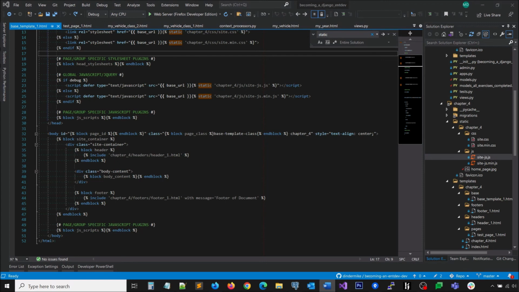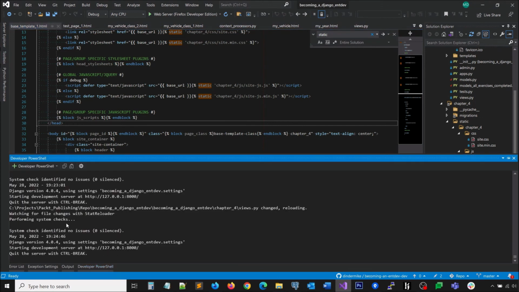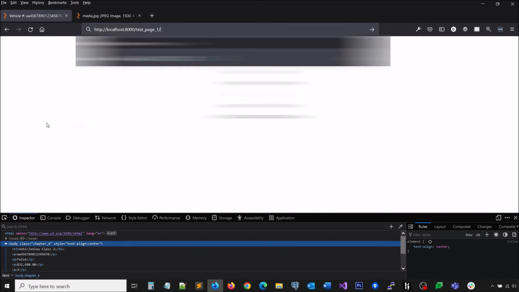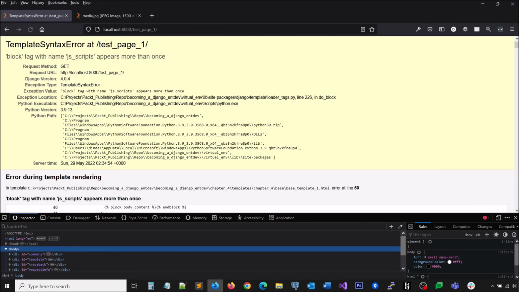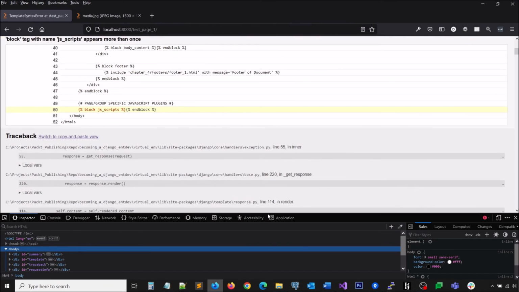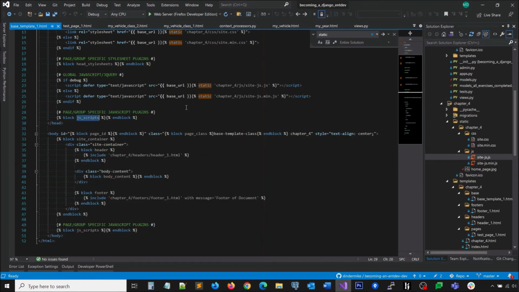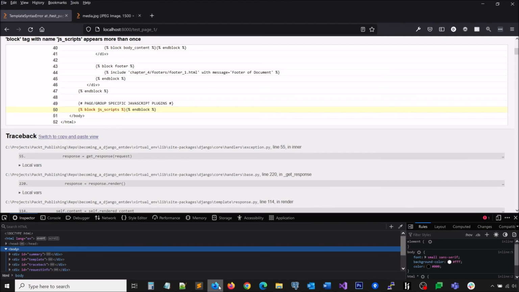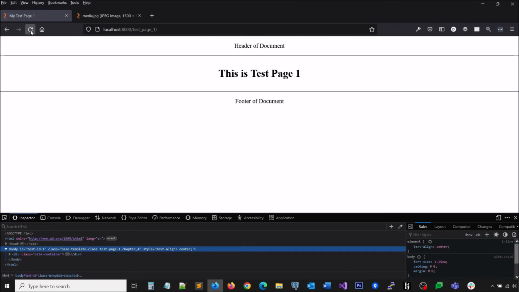Now let's go ahead and make sure that our project is running and not experiencing any errors. Let's go ahead and navigate to our test page 1 that we just created a URL pattern for. And it looks like I forgot to remove this one from the head and left it at the bottom. And here we have, this is test page 1.